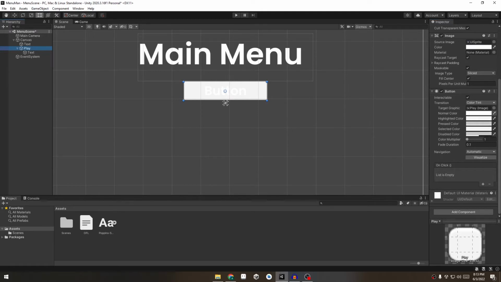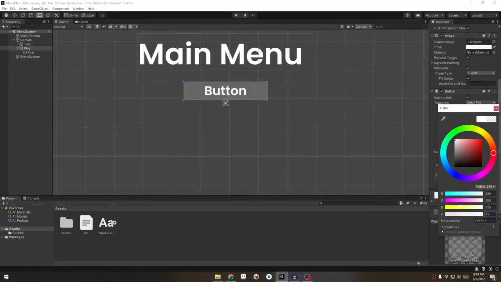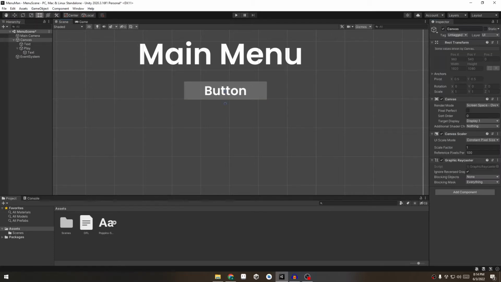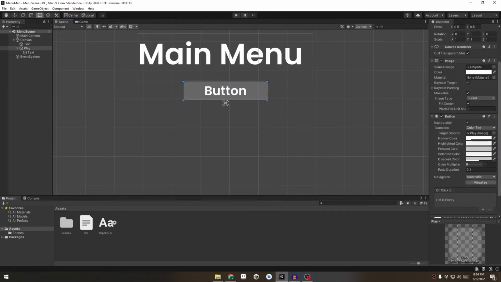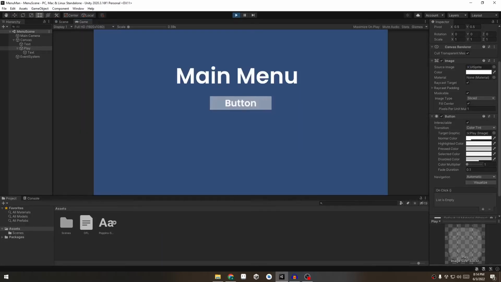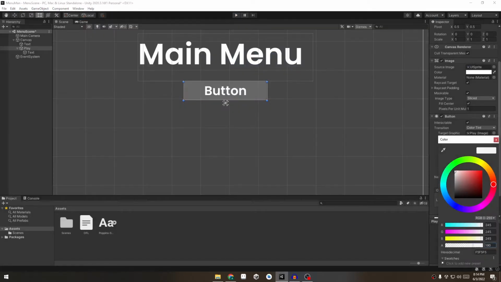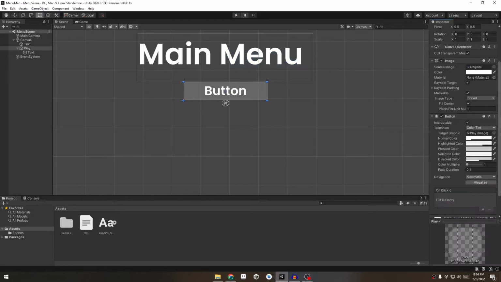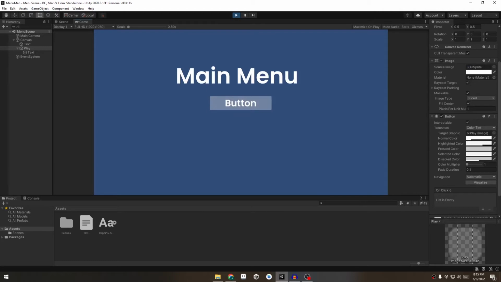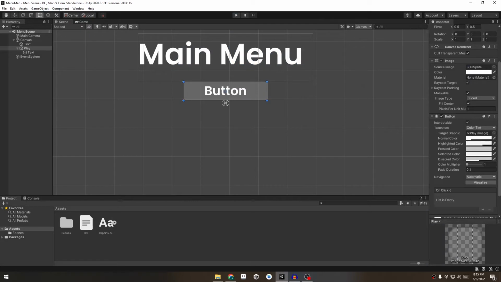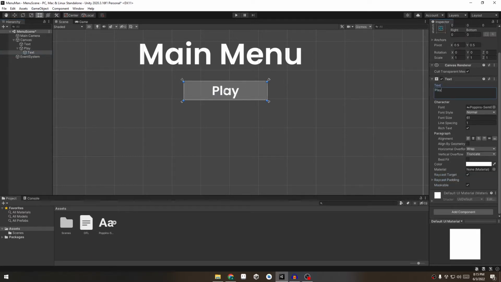Let's adjust the button. Okay, so the normal color, we're gonna set that lower. When you hover over the button, it displays this highlight. Those highlights are controlled over here. So if we set the highlight to a lower opacity, we can see that the highlight is lower opacity. Okay. So we're gonna turn navigation to none because navigation is weird. Okay, let's adjust the text to play.